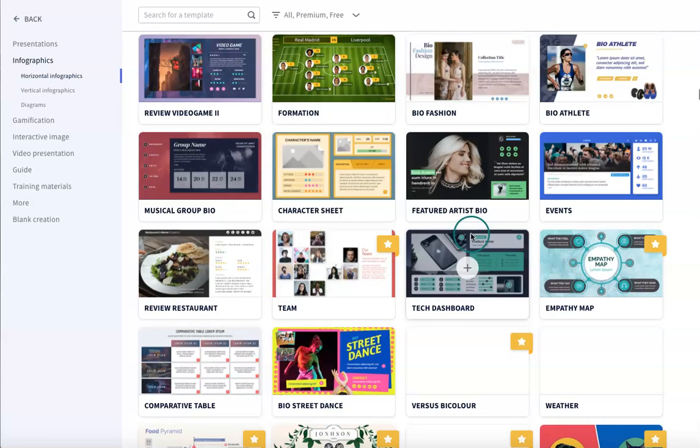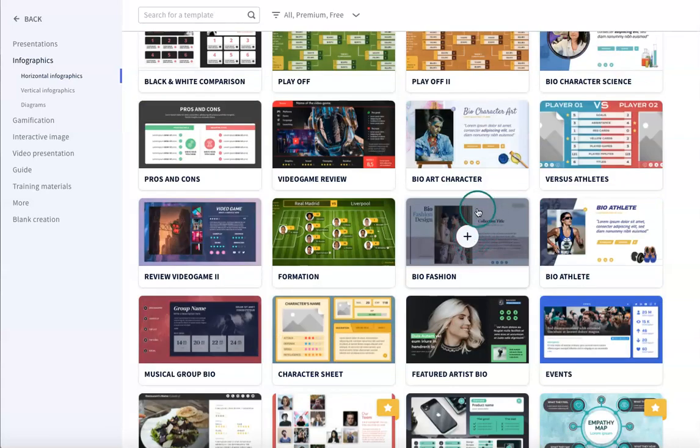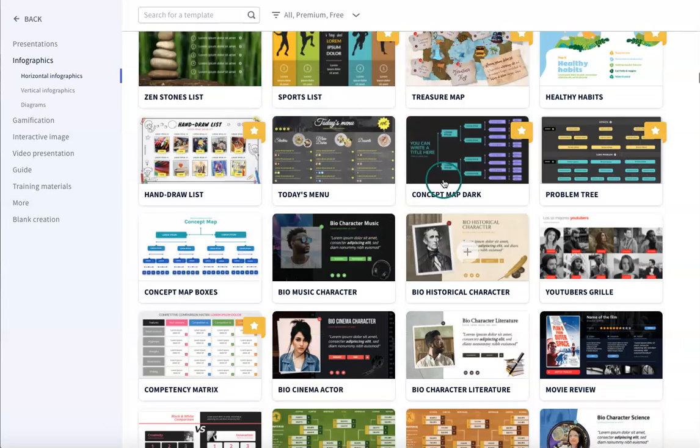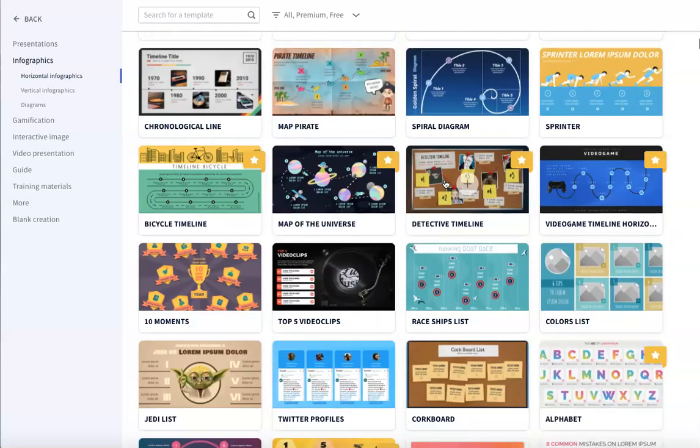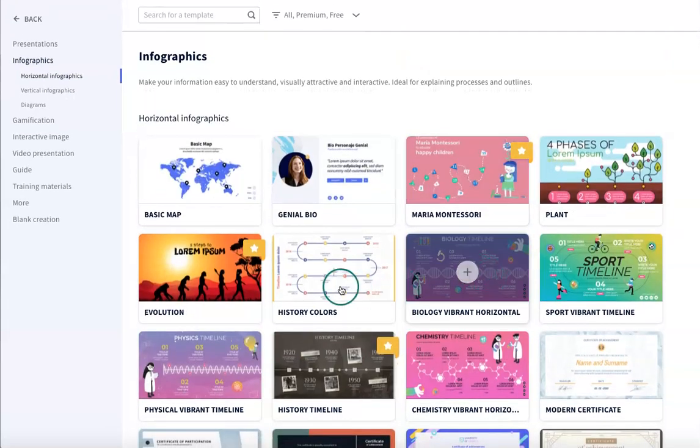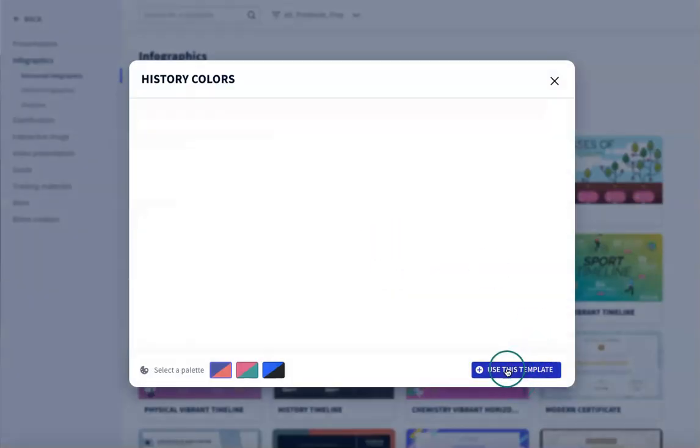Now you can see straight away which ones are paid and which aren't available to you. The ones with a star are going to be extra paid. So let's choose one of the simple infographics. Let's choose this one, history colors, and let's use this as a template to walk you through the features. You can select a color scheme, which is on the bottom of this screen. I chose the simple one, however you can change it along the way as well.